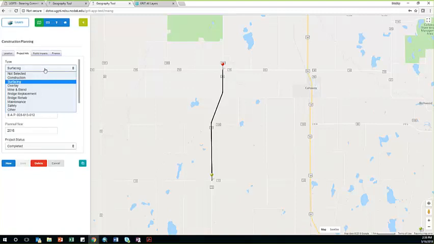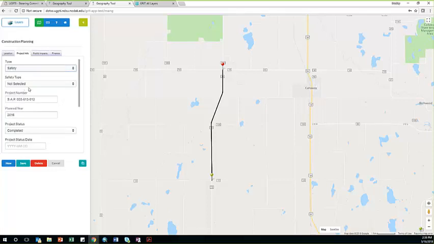One thing about it, there are some different types in here that are a little different than maybe was in there before. In here we can put in, if we want to put in a safety project, or if we're doing one in the future and we want a plan, we can put it in here, and that opens up a safety type, where you can pick what type of safety project that is. Rumble strips.